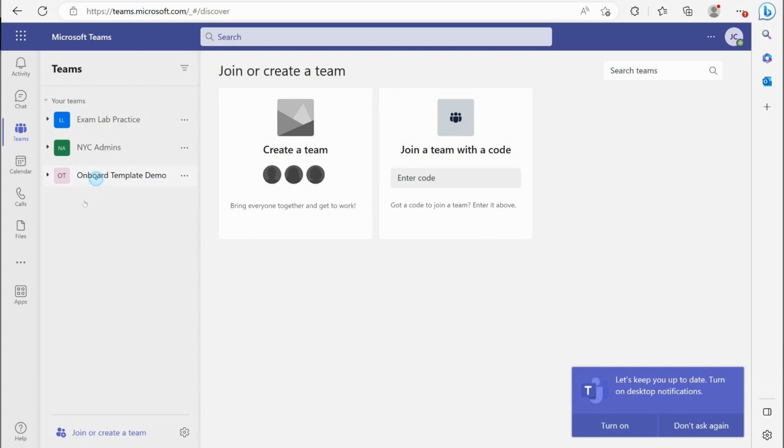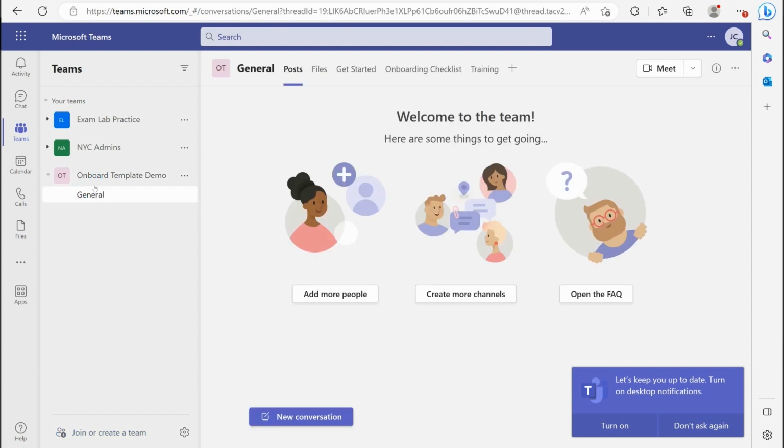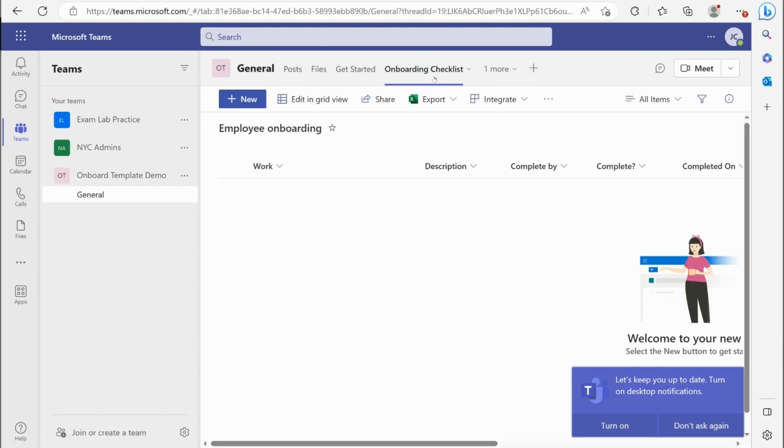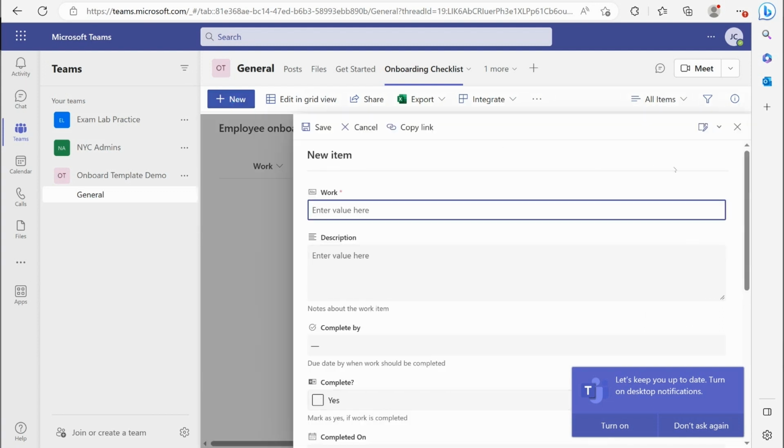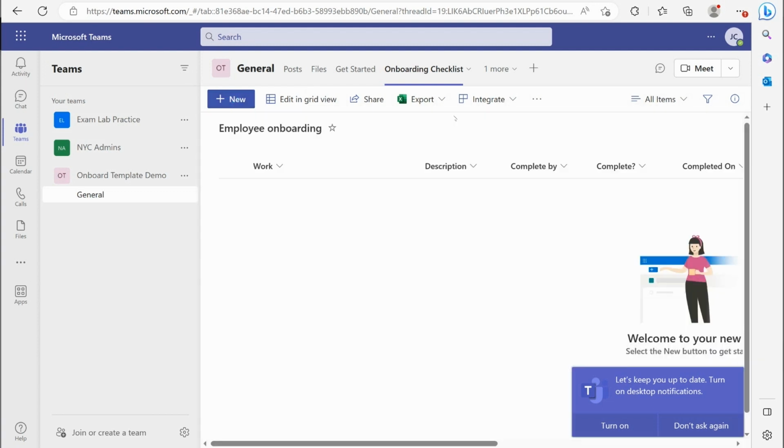So when I click on this and I click on one of the channels, you'll notice that the apps and all that were available will automatically show up here. I've got an onboard checklist here I can click on. It makes all this available to me. I can click New, new item, and go from there if I wanted to use the checklist. So I've got Power Apps that are integrated with this, and Power Automate, not really getting into all that right now.